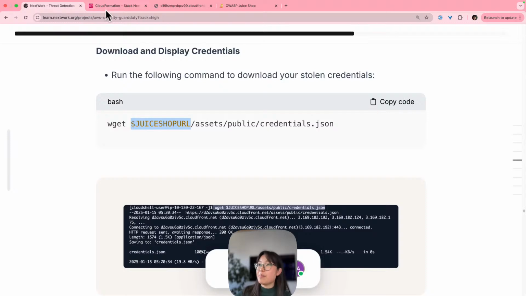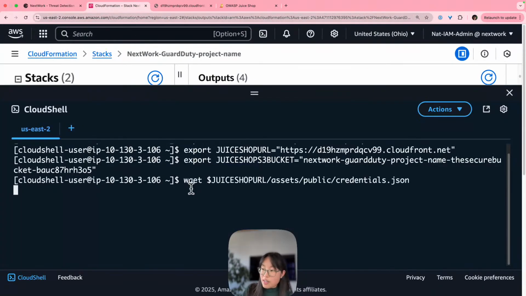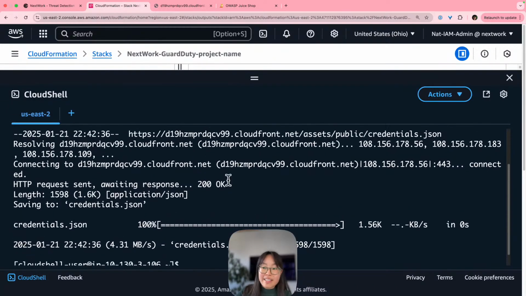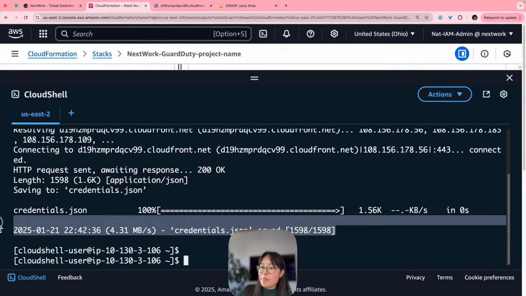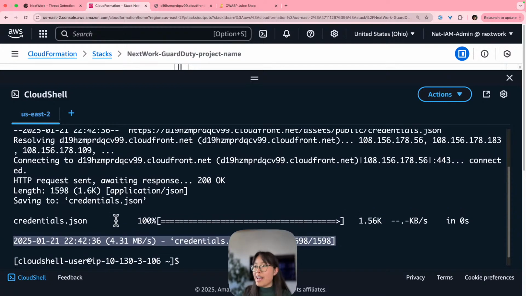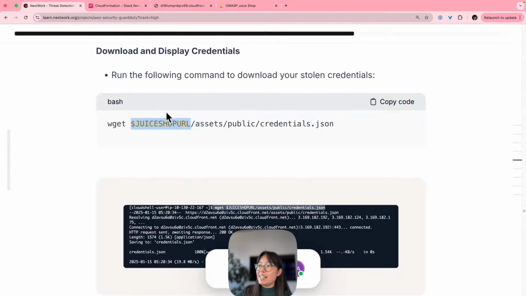So I'm going to copy this command, run it in the terminal, and look at that. It ran straight away and it ran successfully. You can see that this is a success message that things have been saved, because we ran a command that contains a variable we've just stored earlier.